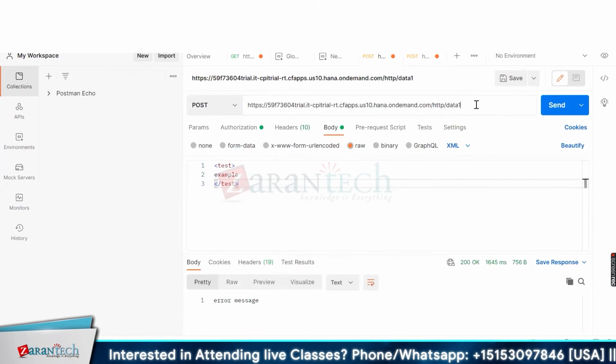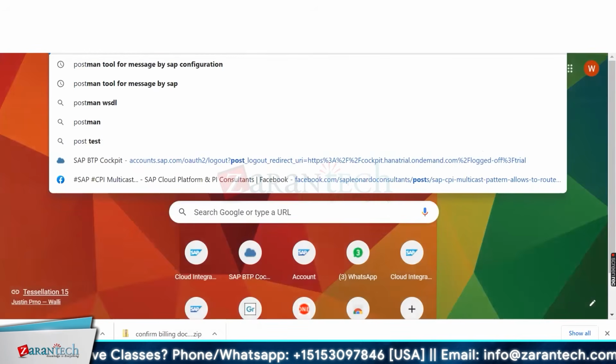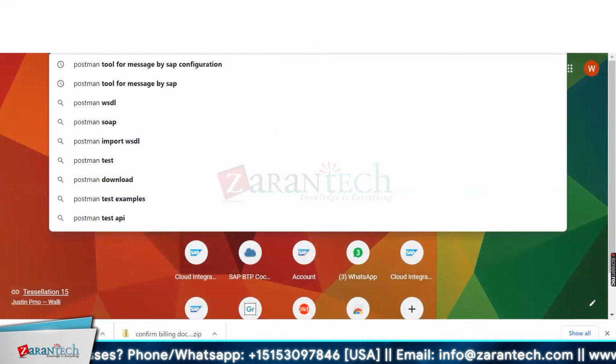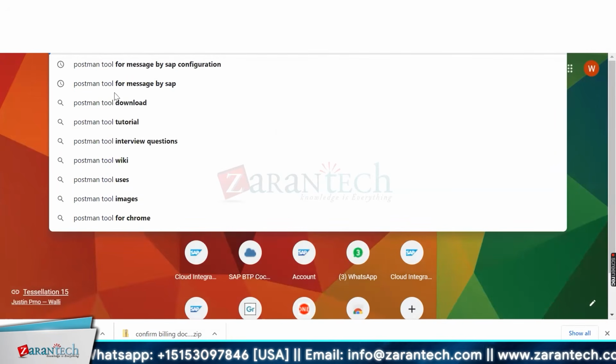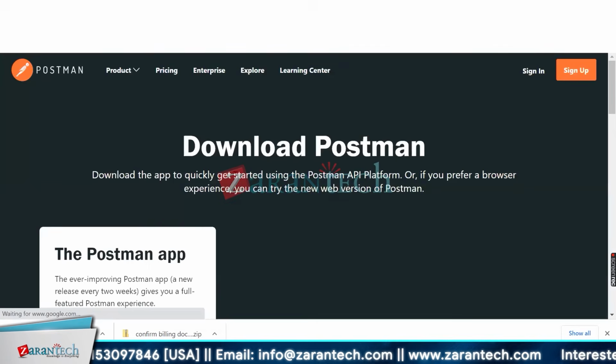And is this a licensed tool or freeware? No, it's an open source tool. You just click on Postman. Here we have two versions. One is the web version, and the other is the tool download. If you click on this, you will get Postman. This is the free one.